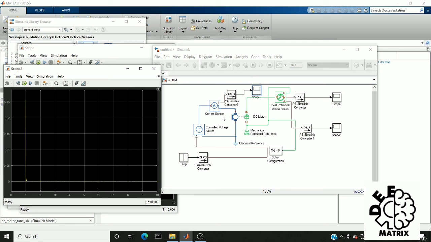In the next video, I'm going to explain how to tune this DC motor using a PID controller.